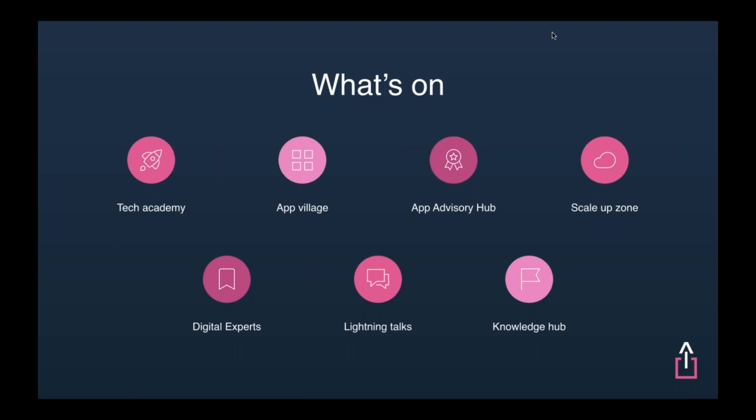We've got a Scale Up networking zone, which is all about conversations on how we scale up to that next level and how technology can play a part in that. We have 12 digital experts on the day who will be on hand to help you, giving free advice on technology, on your practice, workflows and processes. We have our lightning talks, which will be 20-minute talks from some specialist people in the industry. And then we have our knowledge hub as well.